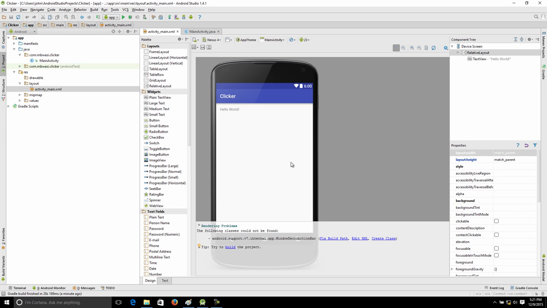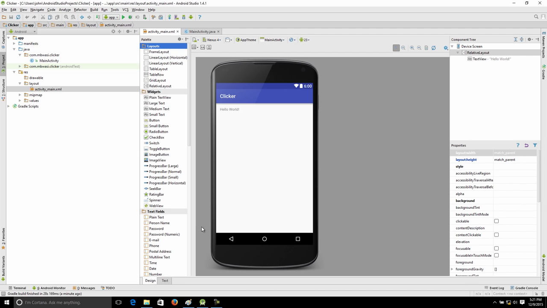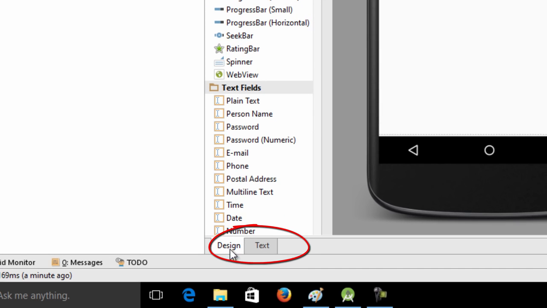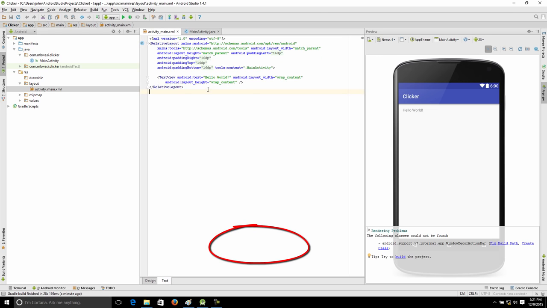Right, so yeah, ignore this render problem here. Just gonna close that. Right, so you can see it's rendered very nicely, looks like it would look on an actual phone. So they've included this hello world here by default. So this is a design view. If you go down here, you see the design and the text. If I click on text to show me the XML, this XML here is what renders as this layout right here.